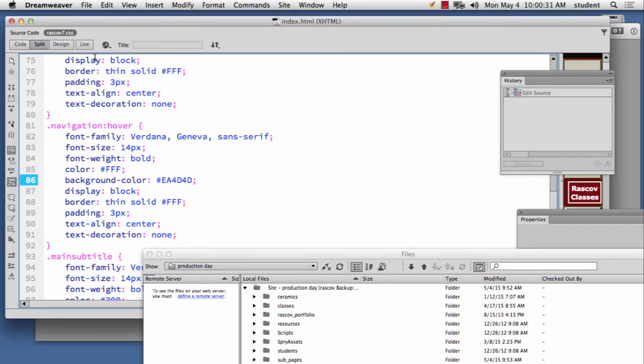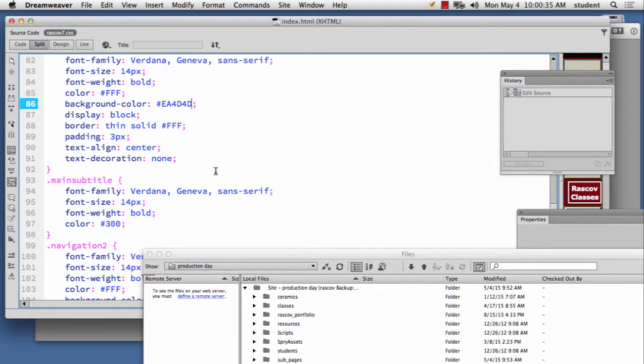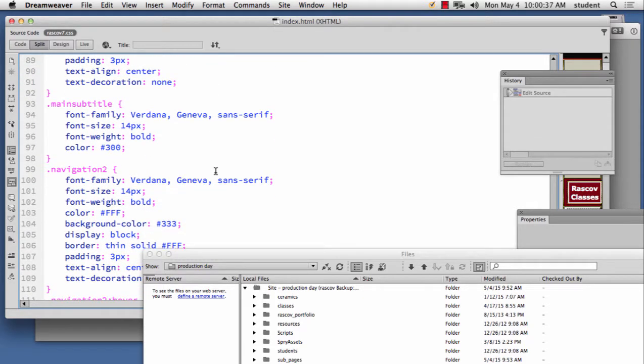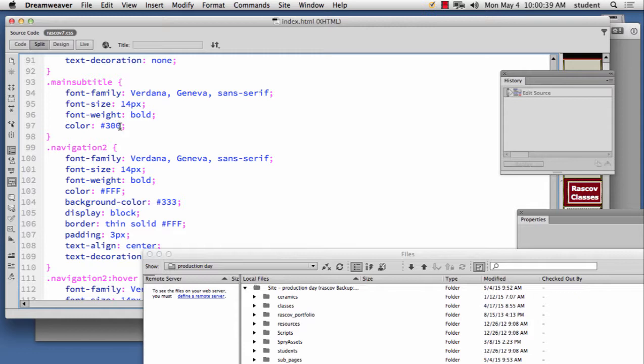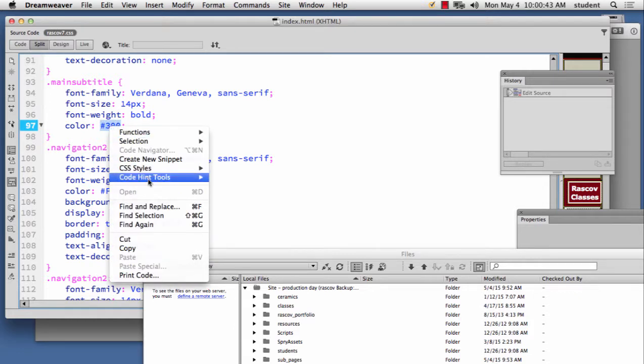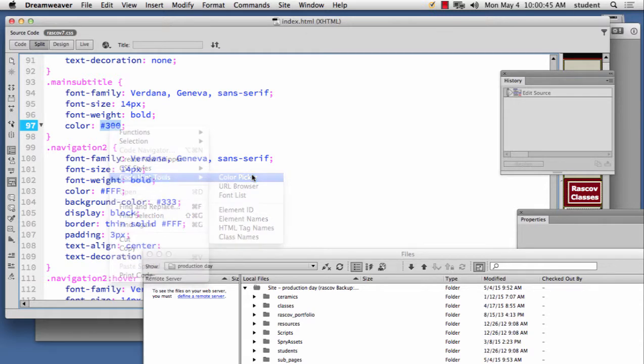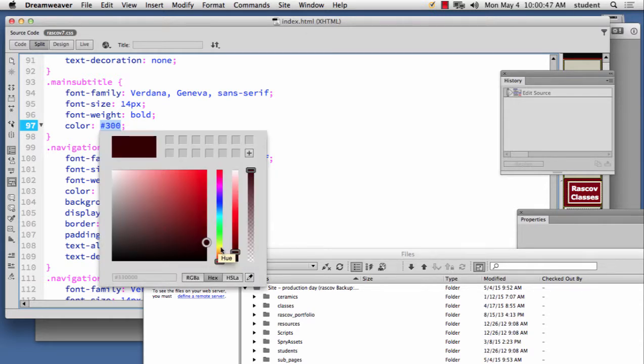Inside my index page, I go to my CSS file, I find the color I want to change. What is this? Main subtitle. Here we go. Right click on it, Code Hints, Color Picker, and I'm going to go for a little blue now. Blue.